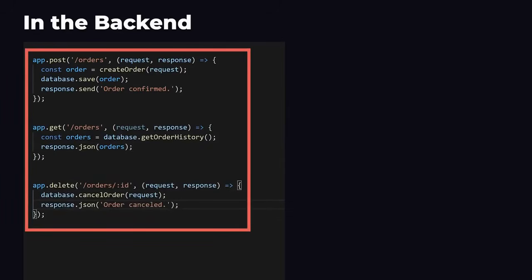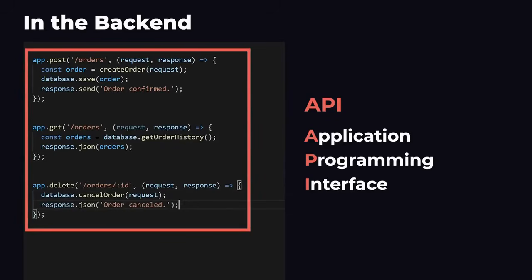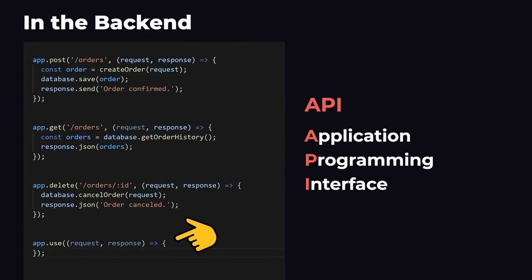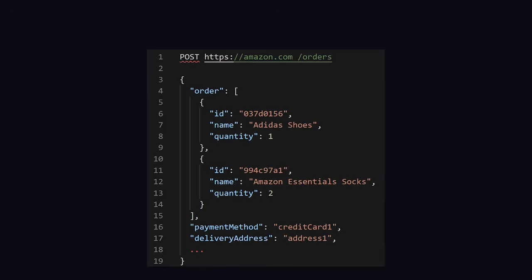Another example is a delete slash order request. So this list of all the different types of requests that the backend allows is called an API, application program interface, one of the most important concepts in backend programming. So if you send a request that is not allowed by the API, the backend will respond with an error.